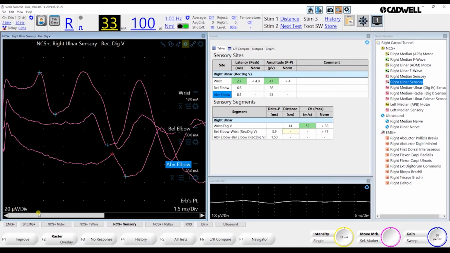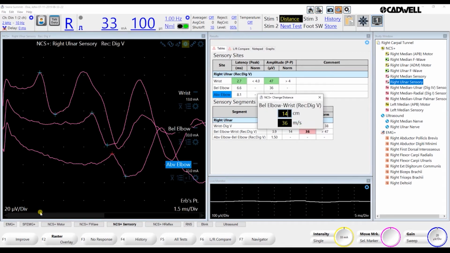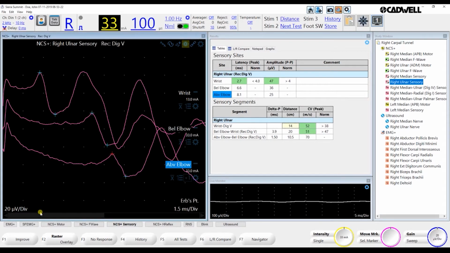If we wanted to put a distance in for those second sites, we can use the stim controller to hit the distance button and turn the distance to what we measured. So below the wrist, let's just say that was 20. And then again, above to below, let's just say that was 10. So that's kind of your typical workflow for nerve conduction studies.